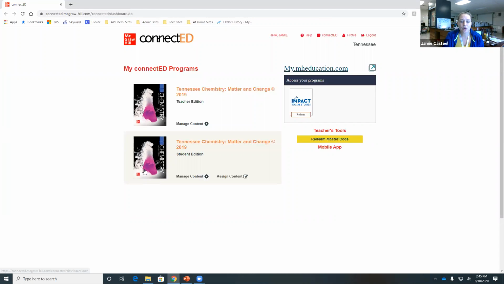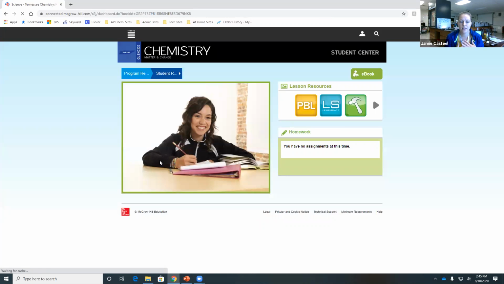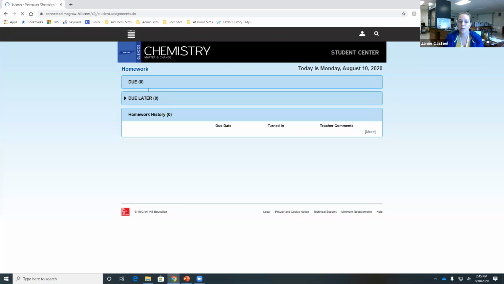Once you get into McGraw-Hill, you won't see the teacher edition, you'll only see student. You're going to click on that textbook. And then this page will always come up. It's called the Student Center. And it always puts you on this page where this girl is working on her homework with the wrong textbook, but it is what it is. So I'll ask you occasionally to go in here to your menu and to go work on your homework, which we'll get to, but you do already have homework. So it'll be under usually due later.